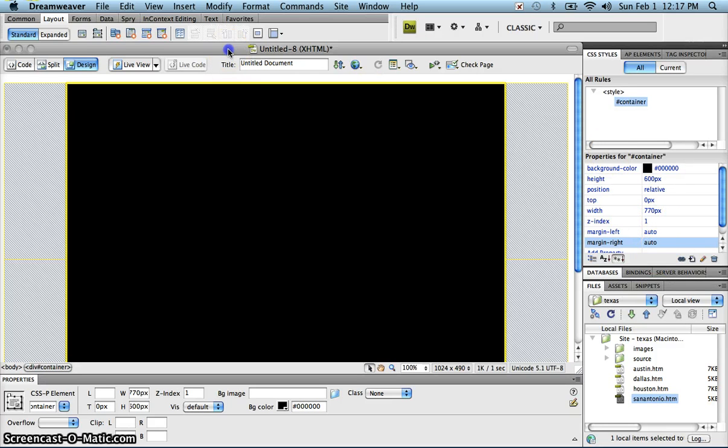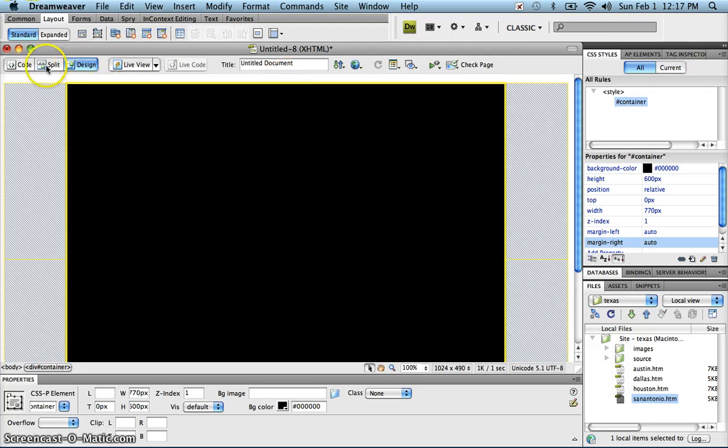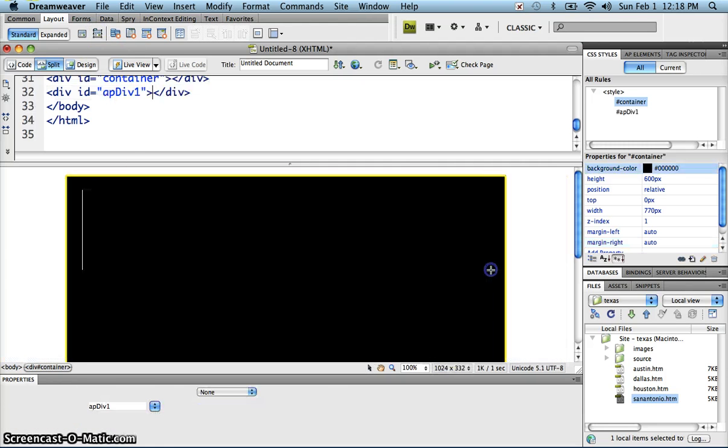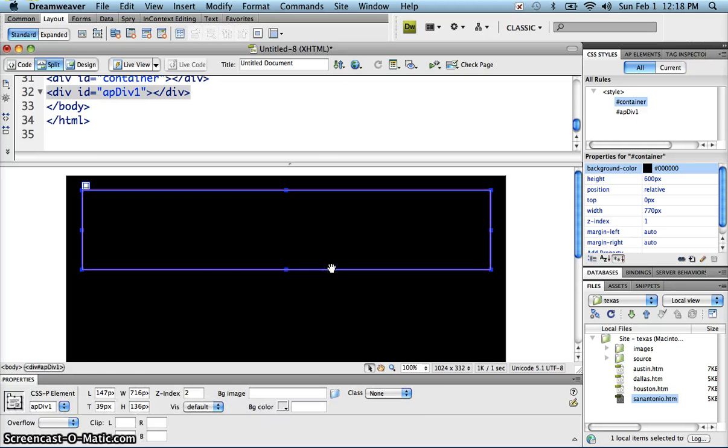All right, now we're going to need to draw another div, actually 2 more divs. Remember that the container holds everything. So I'm going to go into my split view, and I'm going to choose my Draw AP div, and I'm going to draw another div. Now, this div, when I draw it, is going to need to be called header. It's going to contain our banner with the logo. So I named it header.